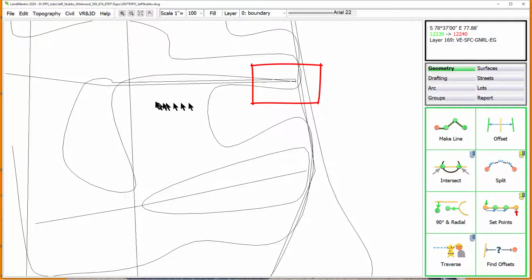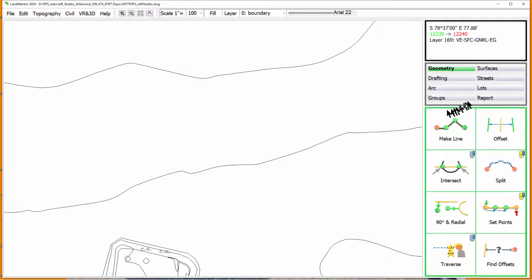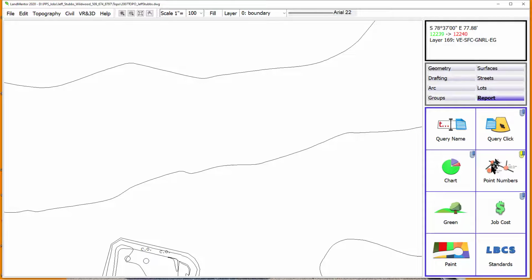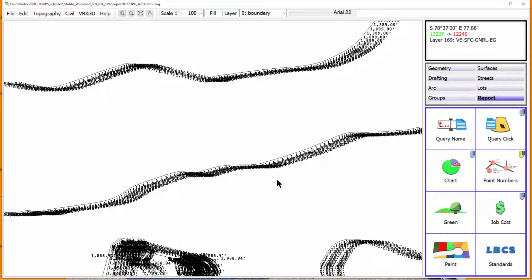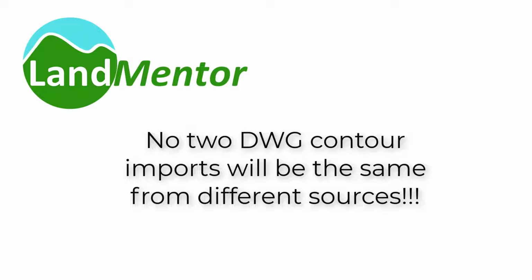You can see these multiple spots where, because they wanted to show smooth lines, it really produces an excessive amount of points. Now what we're going to do here is look at the amount of points that are on a line. So I'm going to go into report and then left click point numbers. Wow, a ton of points on those contour lines. When dealing with different sources, no two contour data will be the same.